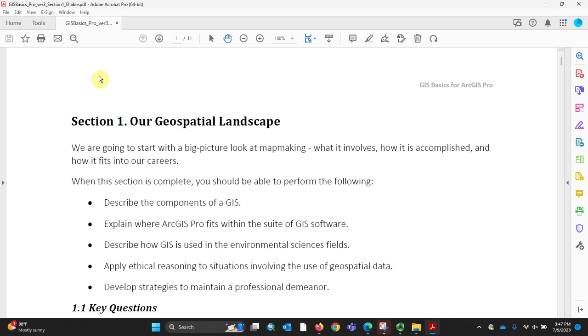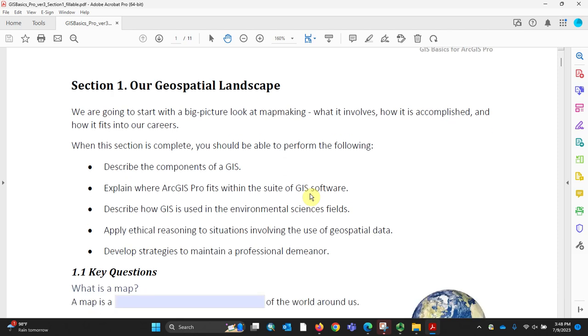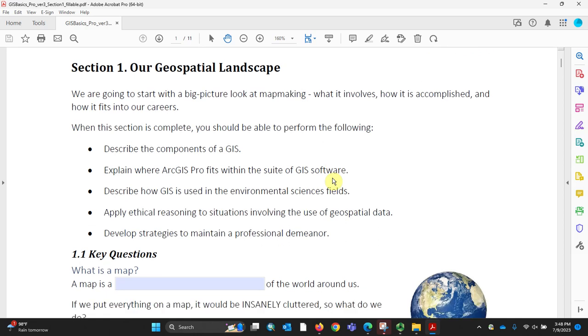All right. So we're going to look at the landscape around us and a big picture look at map making, what it involves, how we're going to do it, and really how it's going to fit into our careers. Because we're here to get our boots on the ground, get us out there making maps quickly. So at the beginning of each section, I go through some objectives that we should be able to perform.